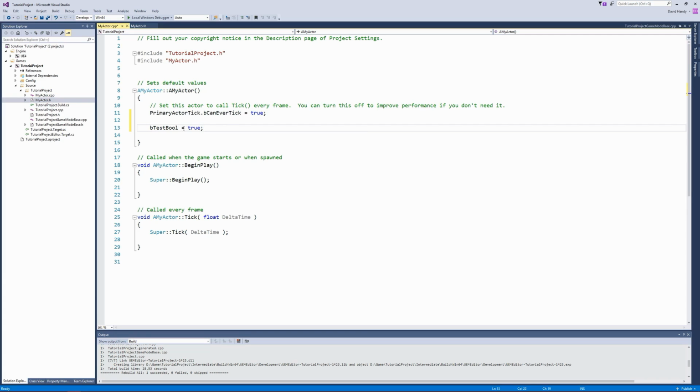Now I said don't ever call this equal sign an equal sign because in C++ programming and programming in general, this is not read as equals. This line is read as the B test boolean is assigned the value of true. And then we end every line with the semicolon.